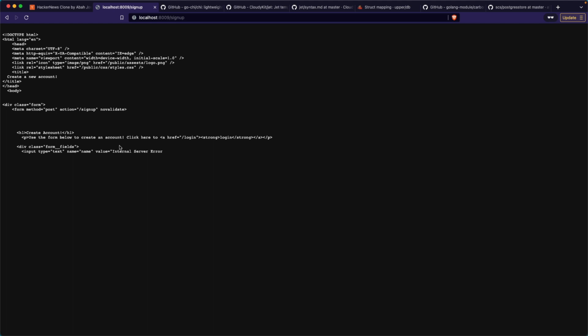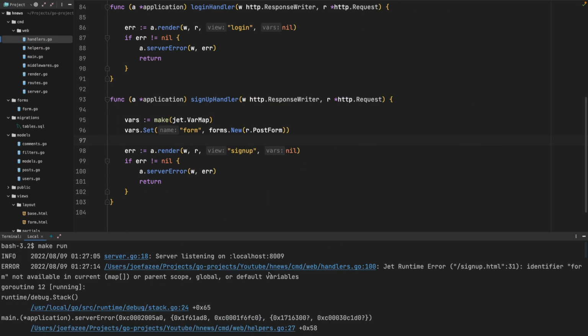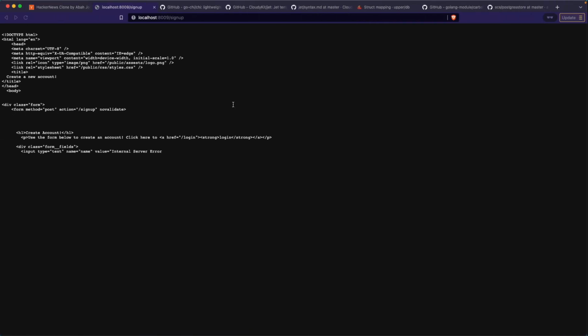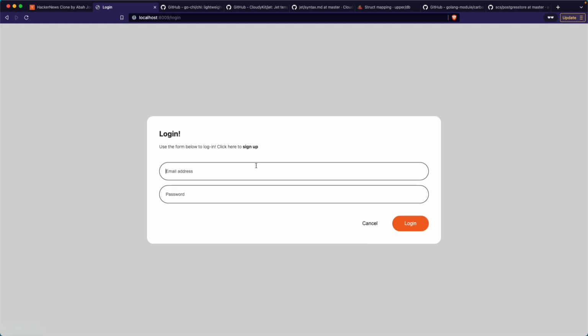Let's look at what's going on. Internal server error. Identifier form not available in current context. Yes, we didn't pass it. We only created the variables, but we never passed it down. That was okay. Good error reporting. So we now have our create account and our login working very well.